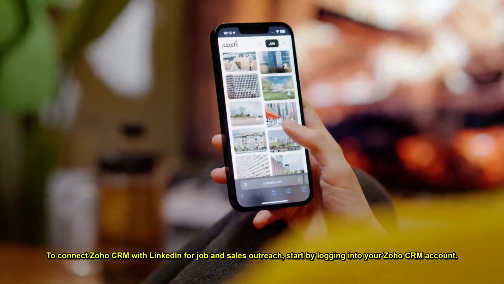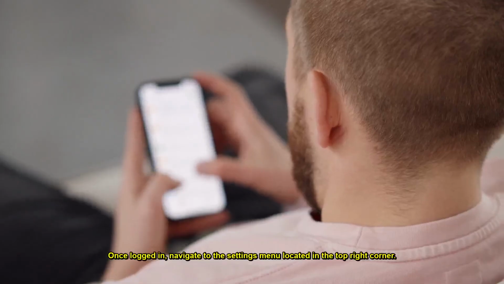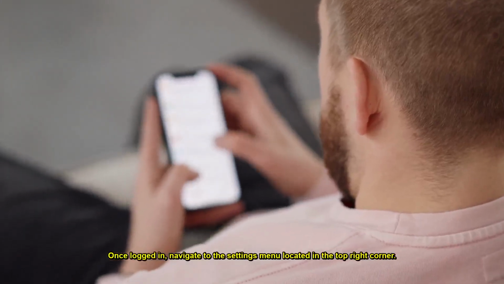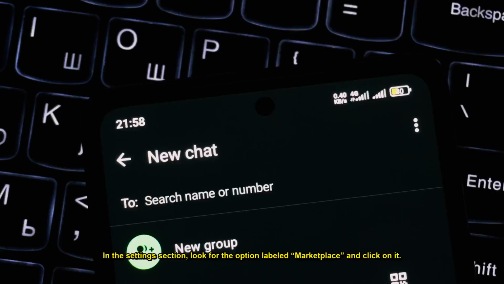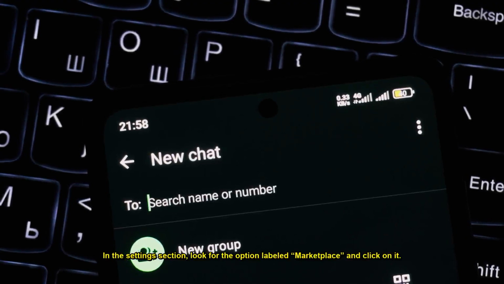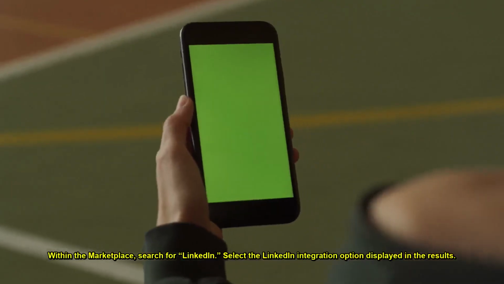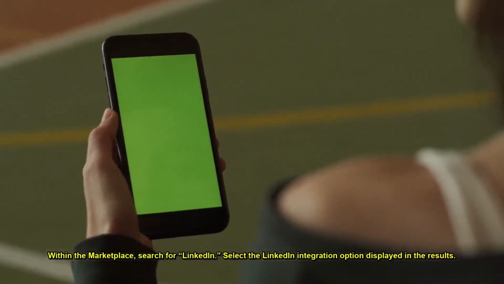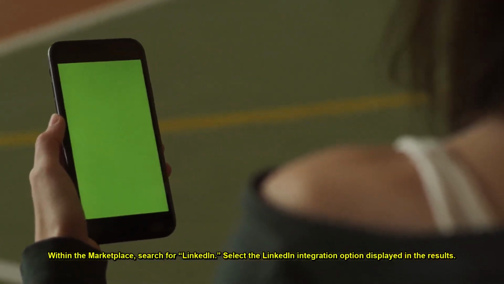Zoho CRM account. Once logged in, navigate to the settings menu located in the top right corner. In the settings section, look for the option labeled Marketplace and click on it. Within the Marketplace, search for LinkedIn. Select the LinkedIn integration option displayed in the results.